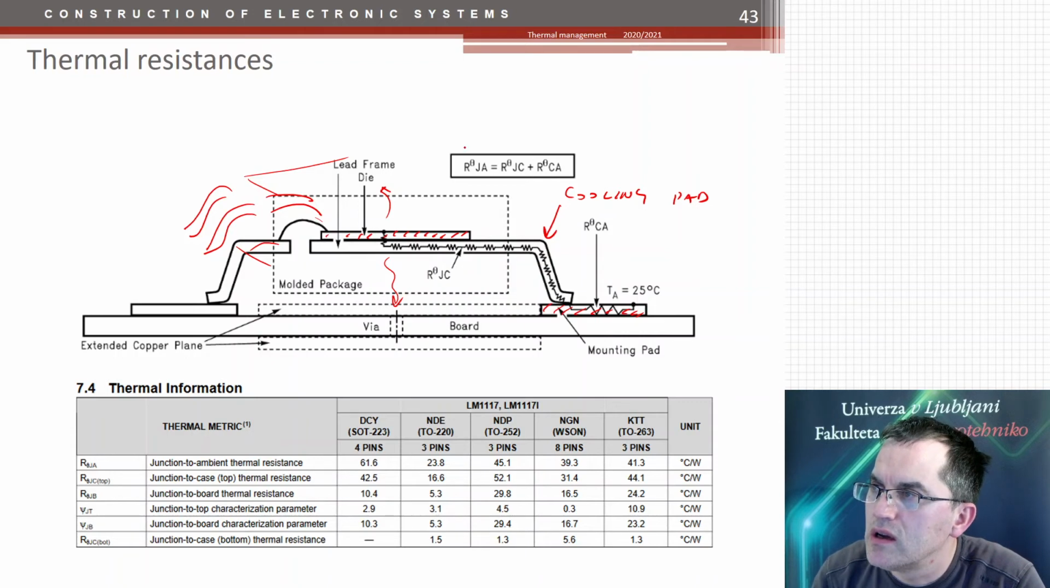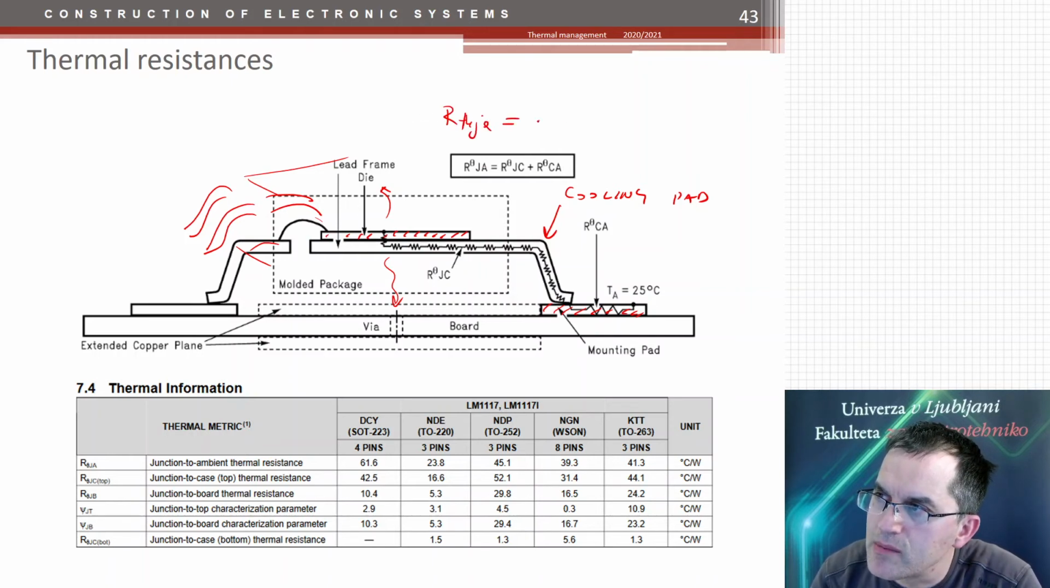So the thermal resistance between junction and ambient is a sum of the thermal resistance of junction and case.